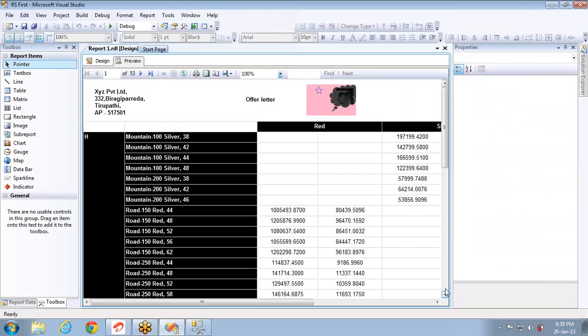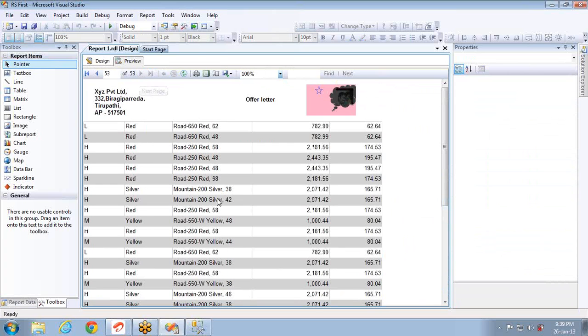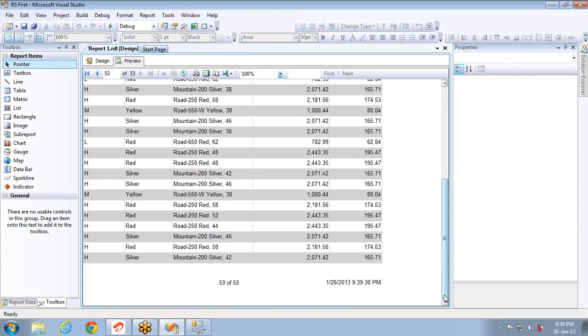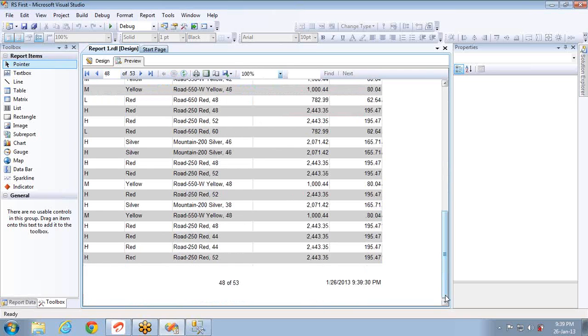So if I execute this now, you can see page number 1 of 53, that means the total number of pages is 53, and this is the last page. You can see 53 of 53. If I go back by some pages, 48 of 53. So this is how you can design your footer.